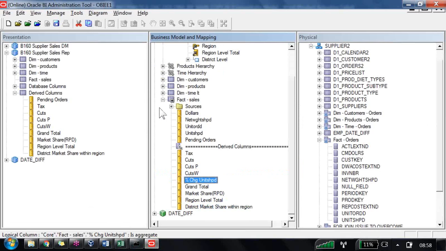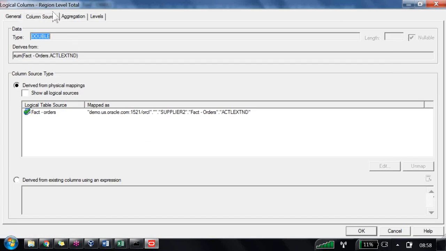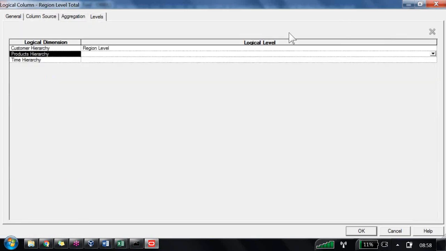Can I map this region level total to calculate products, item level total? Can I map like that? Previously I mapped it like that only, right? Grand total case I mapped it, but here now can I map it? Let us assume we can map it. Let us assume we map it.